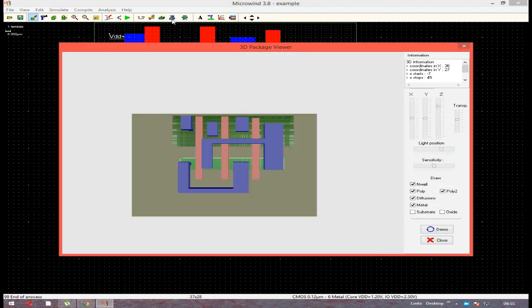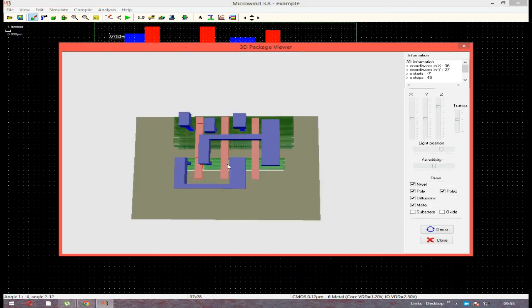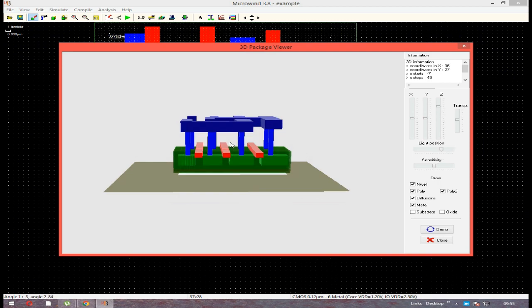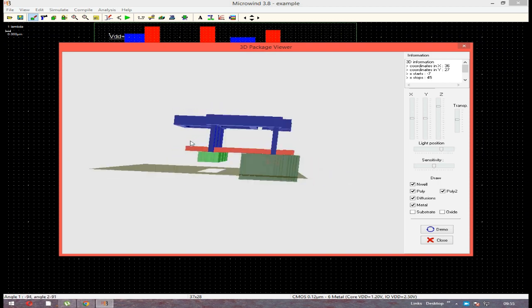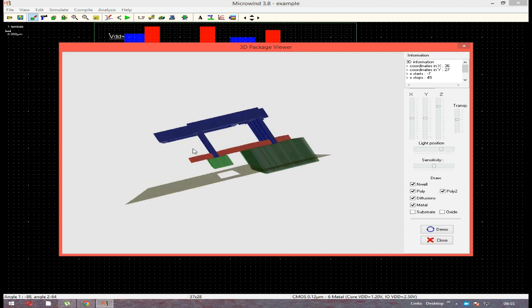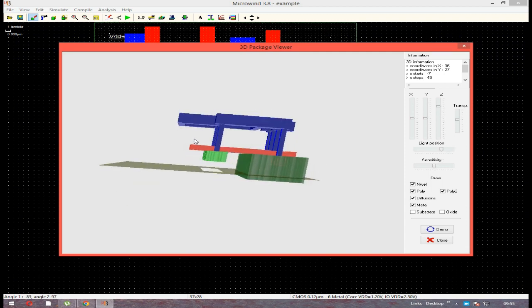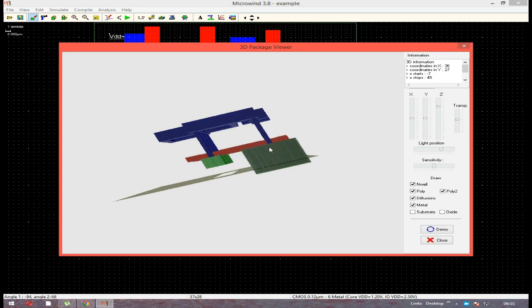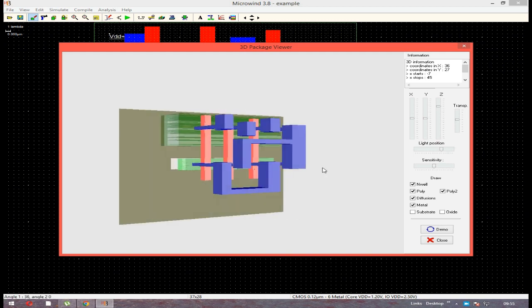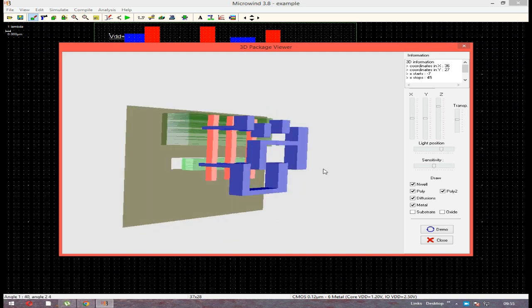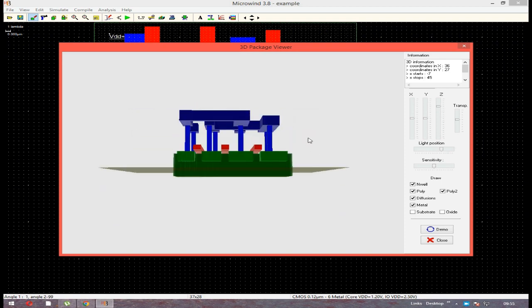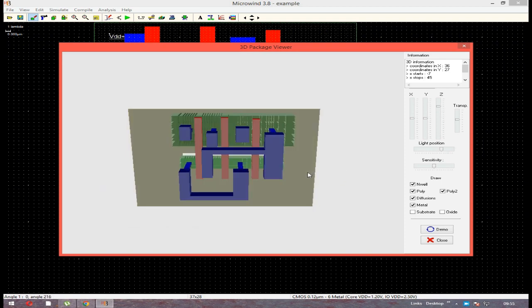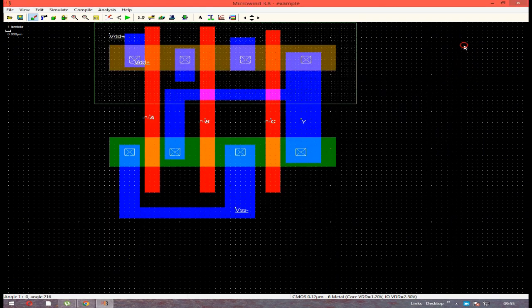In the 3D structure we can see the top view, then the front view, then the side views of the design which we have made. Likewise this model can be created, friends. So this is our design of the 3-input 1-output NOR gate with the help of CMOS.